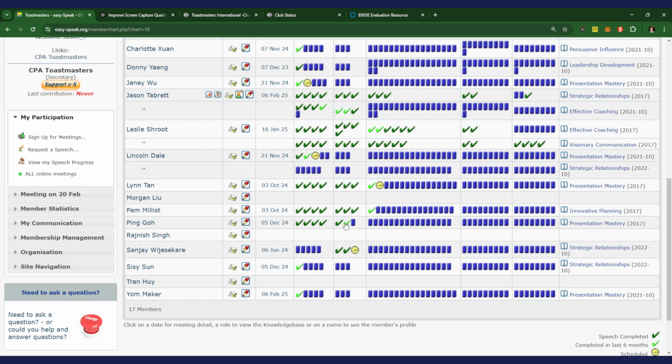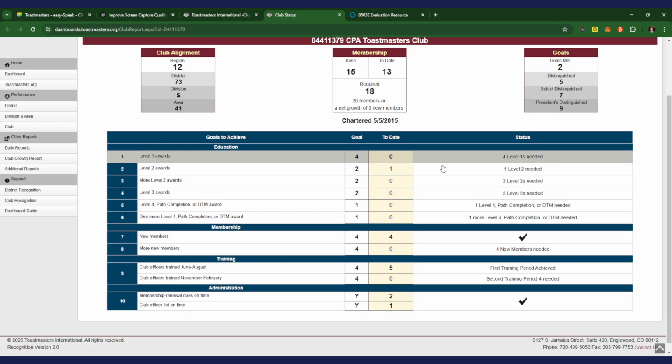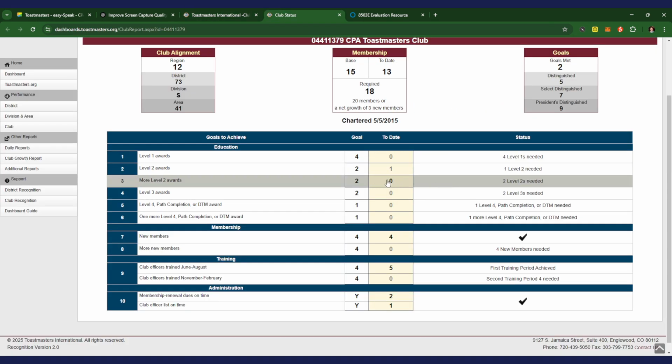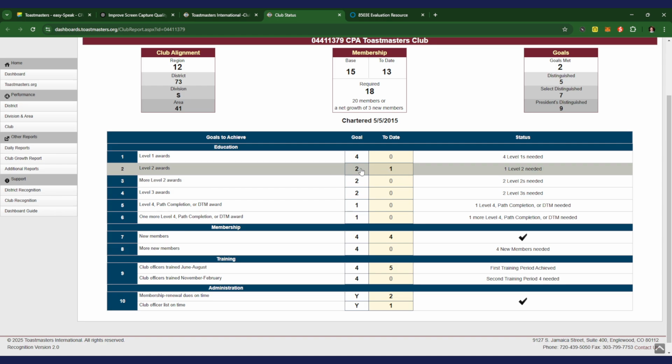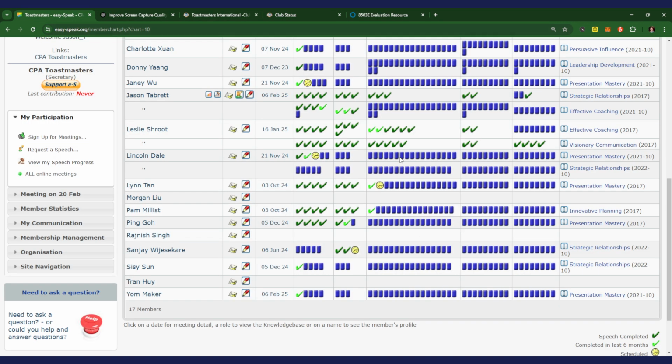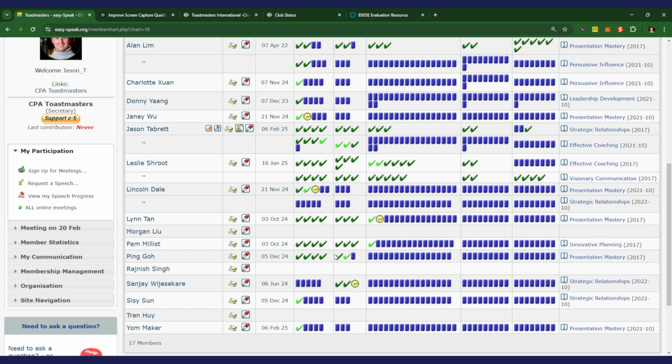So we're literally Ping's speech and Sanjay's speech away from having this one complete and this one complete, because it'll be me, Ping, Sanjay. I think Pam's already completed it, so I'll have both of these goals. So for club performance, it's very useful being able to look through here as well, which I quite like.